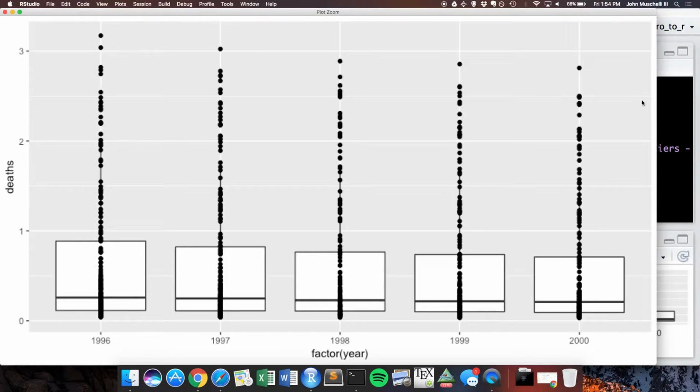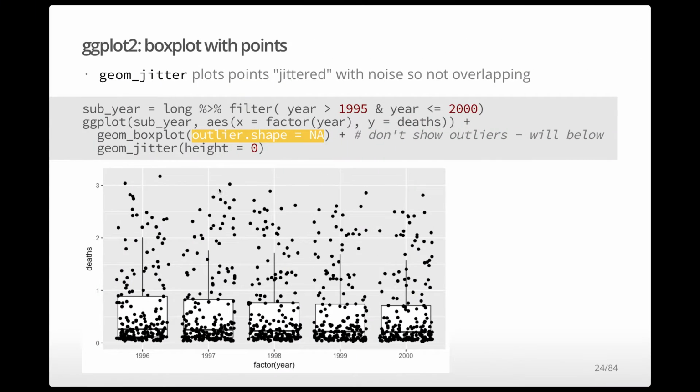So geom jitter can take in pretty much two arguments that are relevant, height and width. If you say height equals 0, it says don't change anything about the y, right? That's what it means by height. Don't change the value of y. But by default, it will change some of the data in the width. It will change where it plots it. So for example, this point still has year 1996, but it added a little bit of noise to it, so it spread out the data. Okay? So geom jitter will help you in plotting factor variables, but spreading out the data so you can see it and it's not plotted on top of each other.